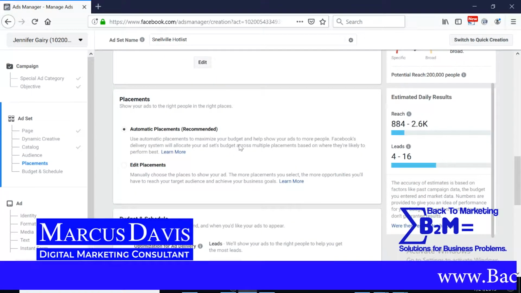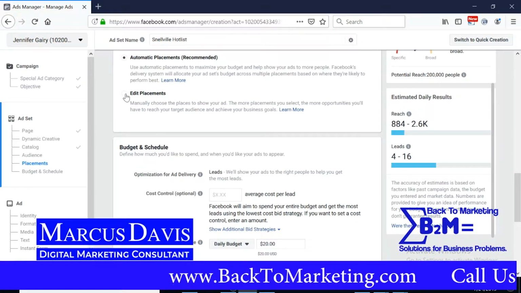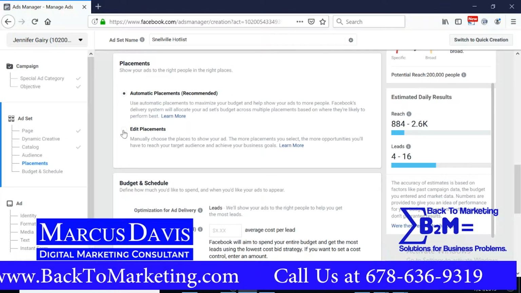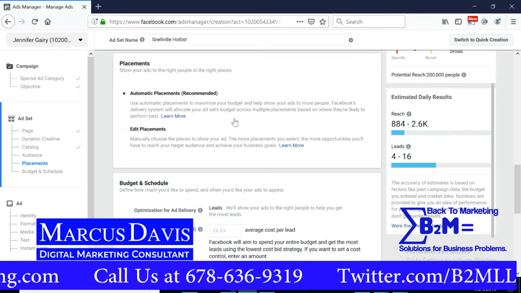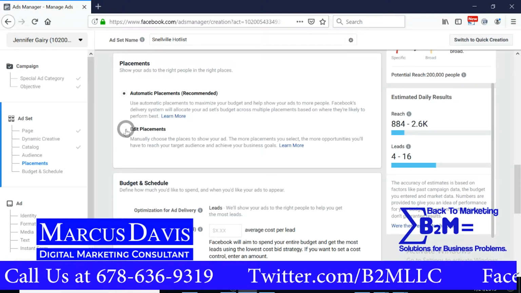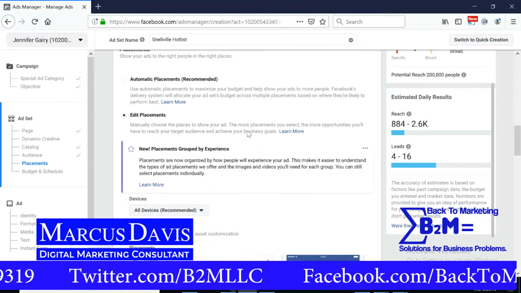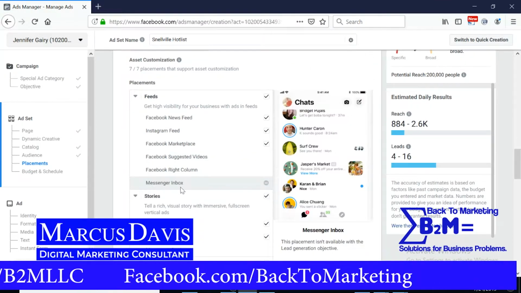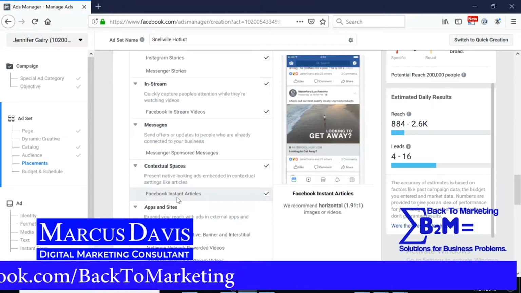Now on the placements. Placements is the actual places that your ads show. And you have many options. I'm going to click edit placements just to show you the options. But you see here Facebook recommends that you do automatic placements, and generally I recommend that too, unless you have prior knowledge that these won't work for some reason. But generally you don't know that until you try it.